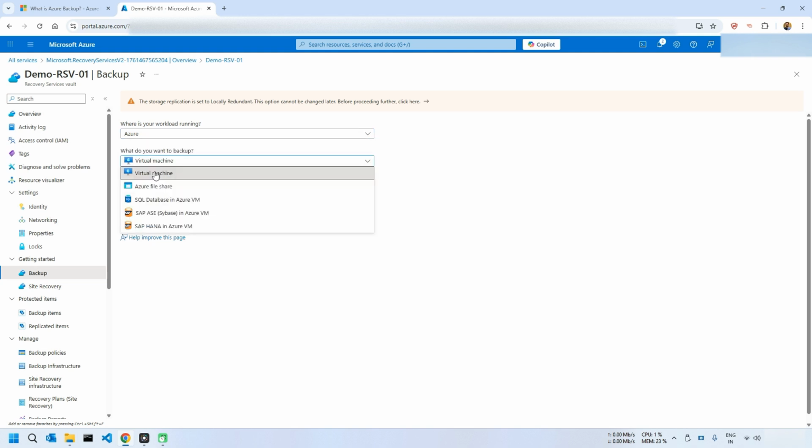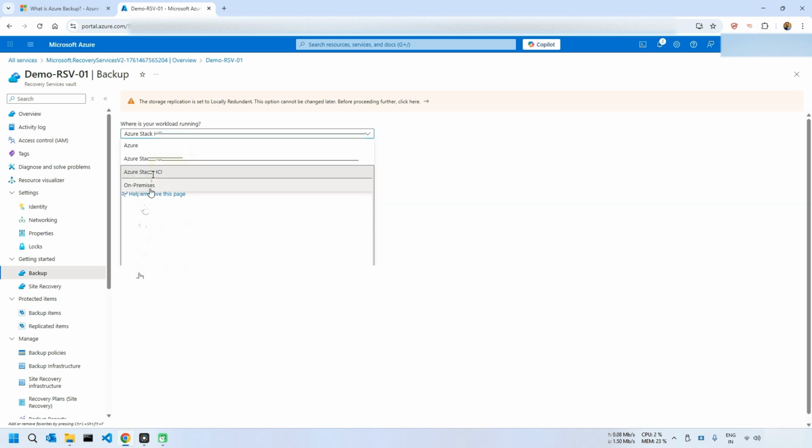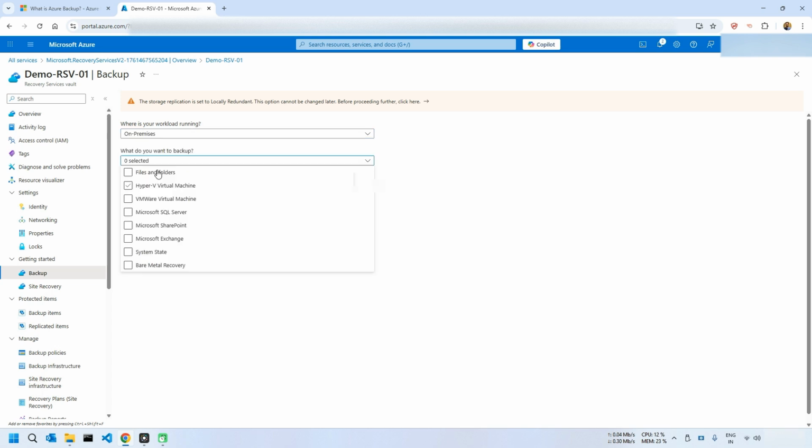We have other options also. Similarly, in the Azure Stack, we have this many options. For on-premises, we have VMware as well as Hyper-V. Both of them. So I'm going to select Azure and virtual machine here.